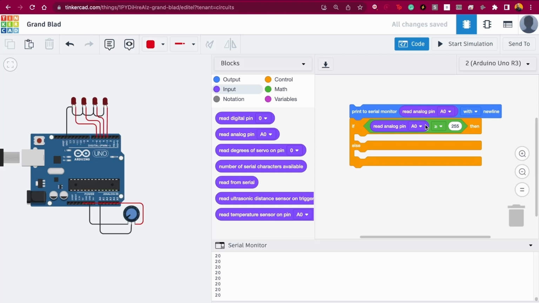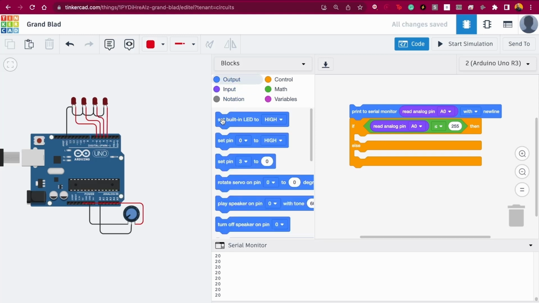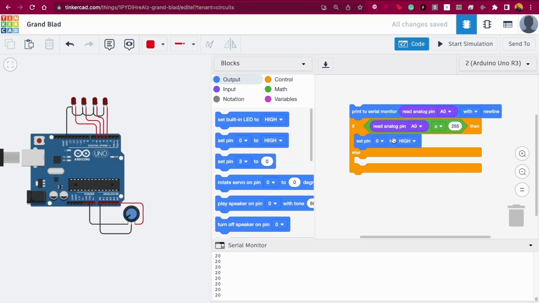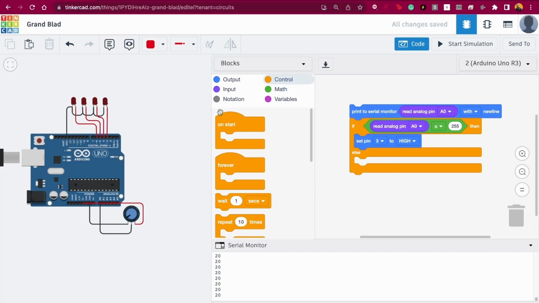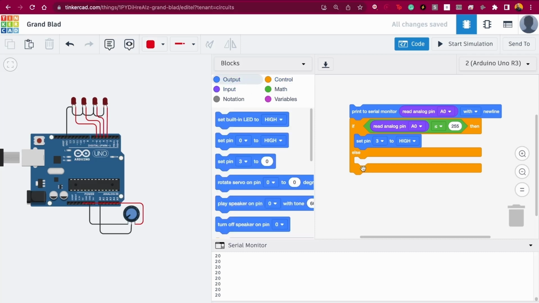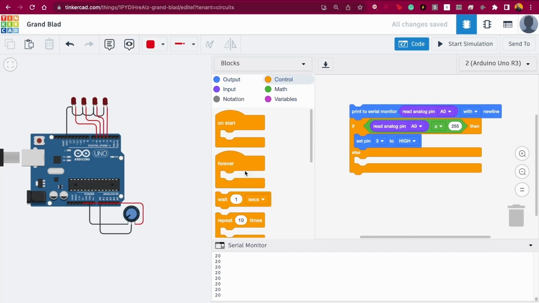255, or maybe let's keep it at the first tier. So if it's less than or equal to 255, then the first LED should glow, which means it's on the first level. Then we have to put it to the output. Set pin high. Which pin do we want high? We want pin number 3 to go high. Otherwise, we can turn it off. That's one.